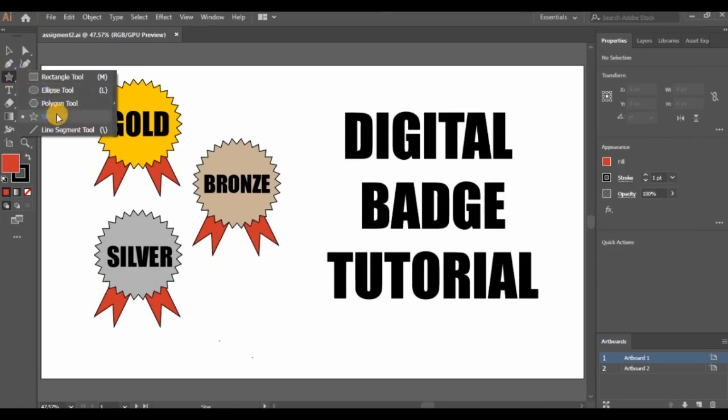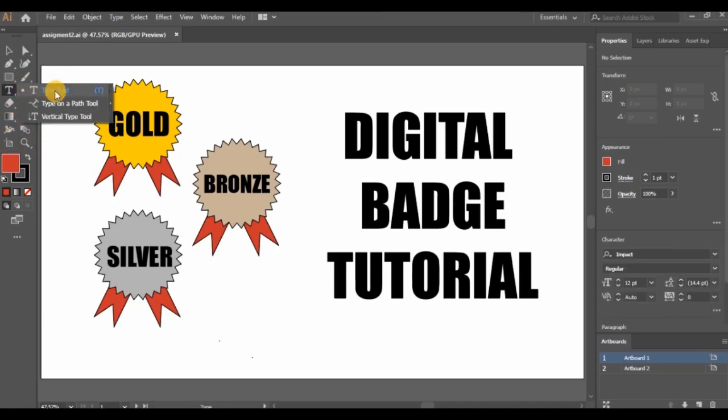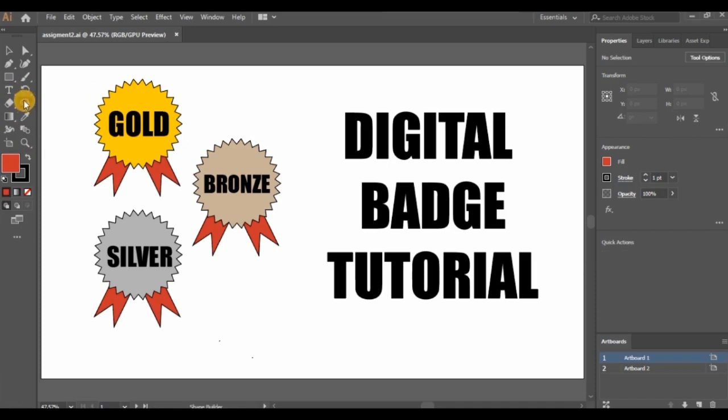They are the Star tool, the Polygonal tool, and the Rectangle tool in drawing the shapes. We will add the text by using the Type tool. Additionally, we are also going to use the Shape Builder tool to manipulate the shapes.